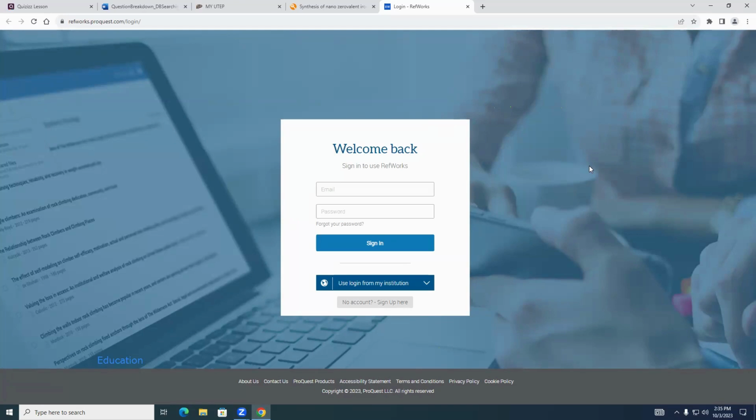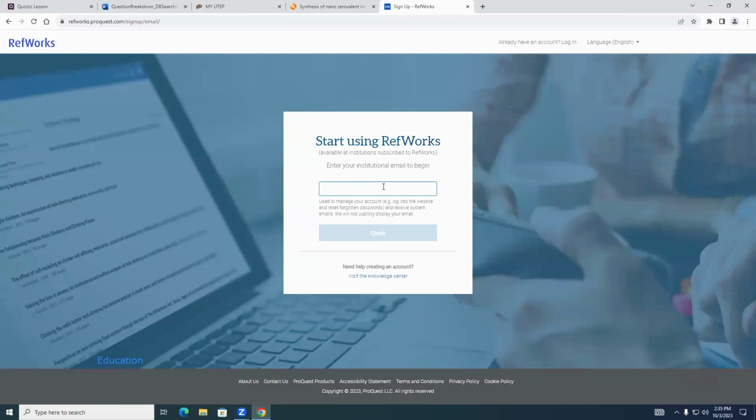If you have never set up an account, you want to click on "no account, sign up here." You want to make sure that you're using your UTEP email. Do not use a personal email, use your UTEP email. Again, I mentioned all of the tuition and fees and things that this pays for. This is one of those things. Think of this as like the sauna of a gym, right? It's going to be very helpful. You may not use it all the time, but when you do use it, it's going to be worthwhile.